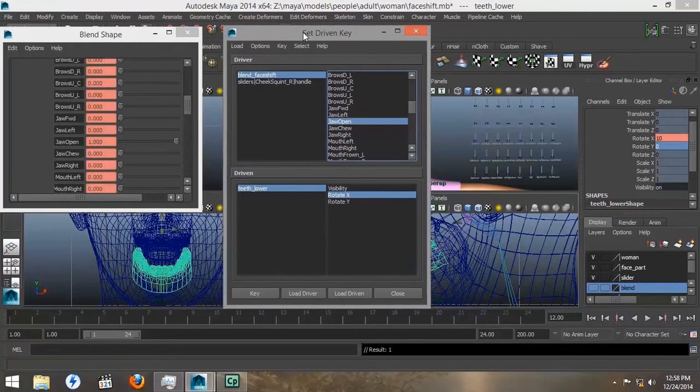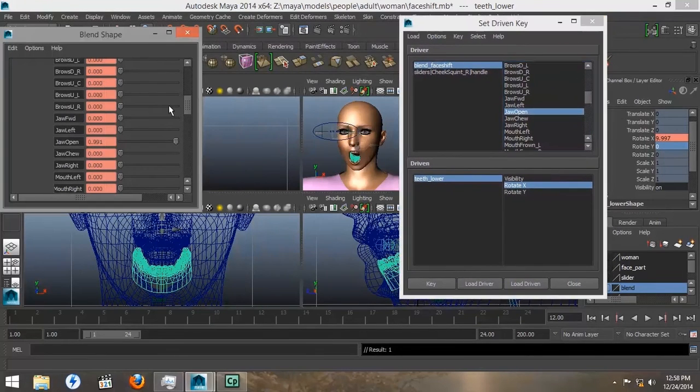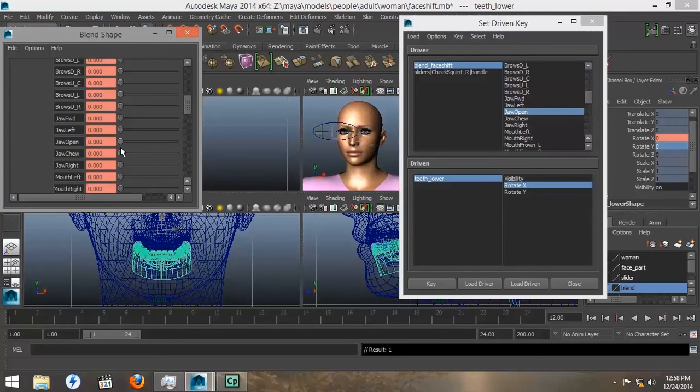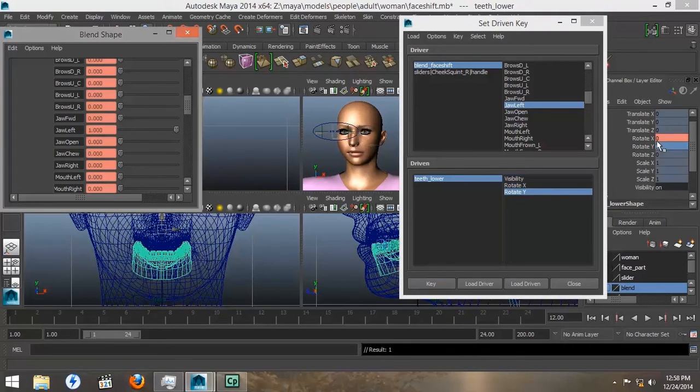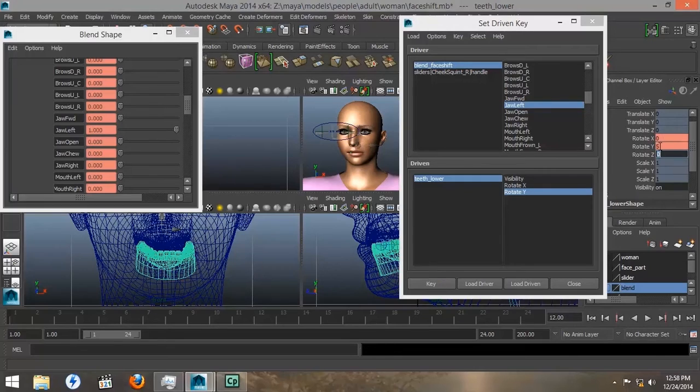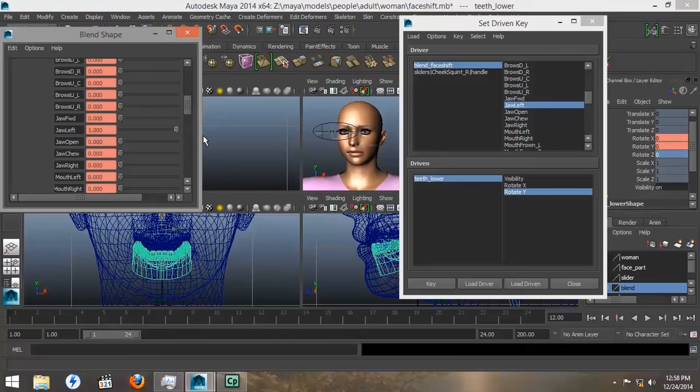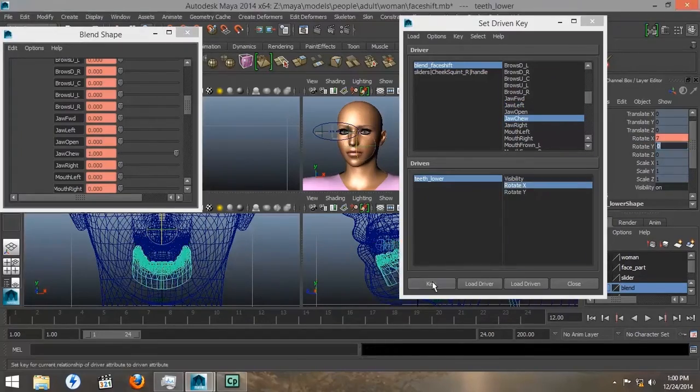Once we have the maximum value, we're going to key it again, and now the lower jaw will move with the lower lip. Next, we're going to set keyframes for the jaw left in the rotate Y, keying it for 0, moving the blend shape to the maximum amount, and then moving the rotate Y, I believe I decided on 5 degrees, keying it. Then we're going to do the same for jaw right, keying it in the negative. Then we're going to copy the entire process for the tongue.